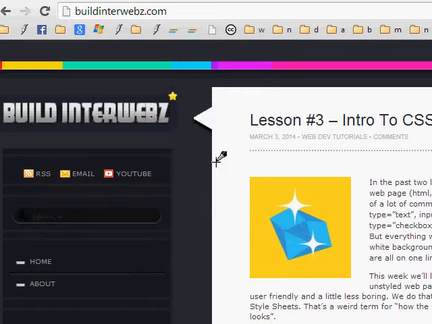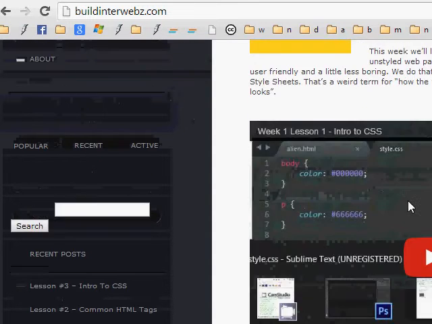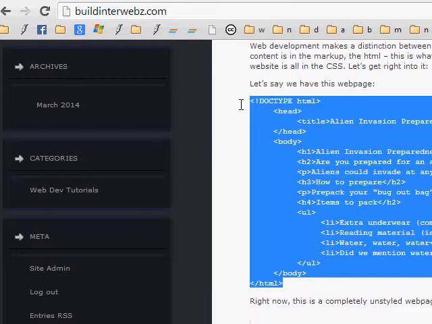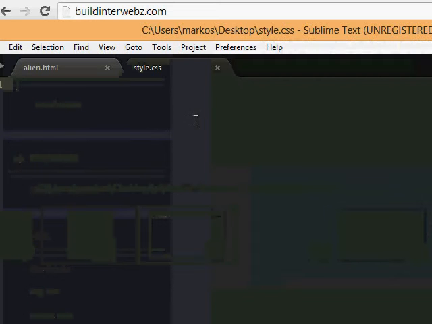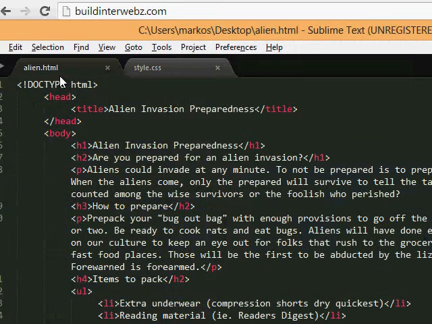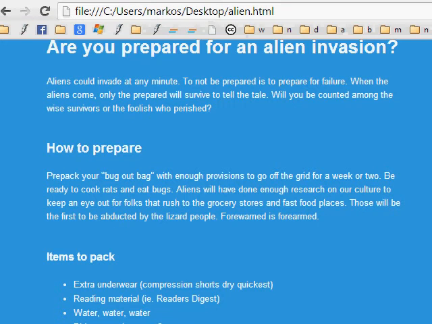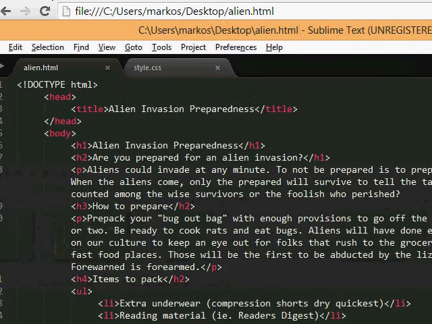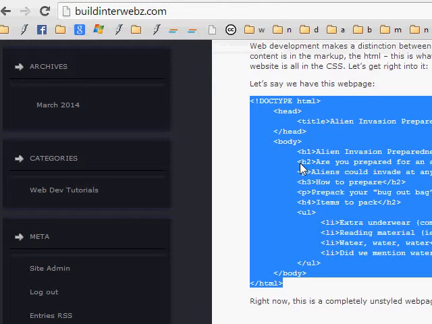So in the past couple days we have built unstyled web pages. Black text on a white background, everything is left aligned. Looks kind of like this. Black text, Times New Roman, on a white background, everything's left aligned. Not very beautiful, not very interesting. CSS is how we change that. So just follow along with me.